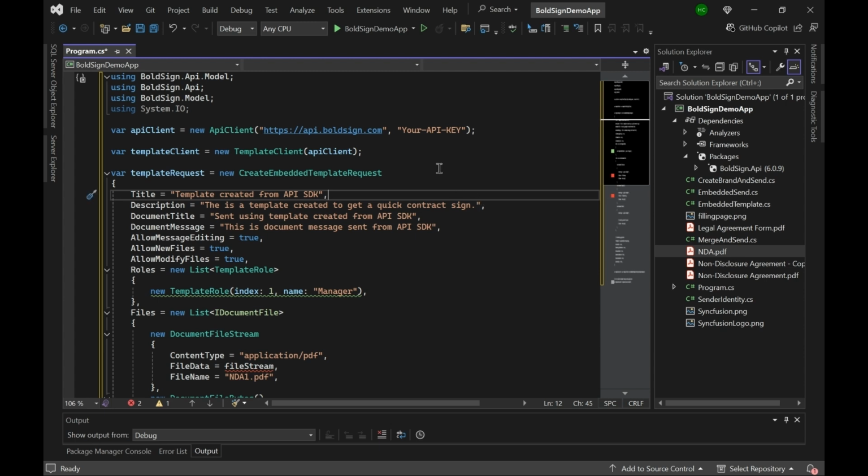Next, I update the code. In the API client, I set the API key to connect with BoldSign services. If you haven't created your API key yet, you can create it from the BoldSign web app. The template client object is used to create the embedded template link similar to a regular template, but with extra properties for customization, which I will show later.